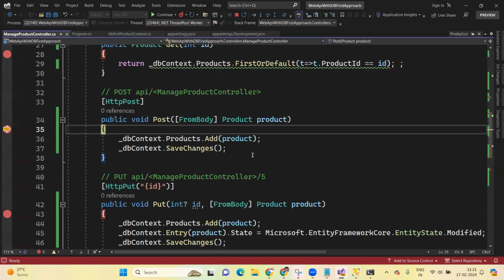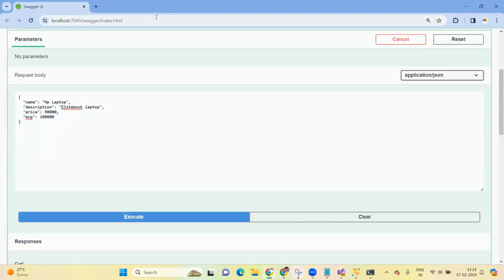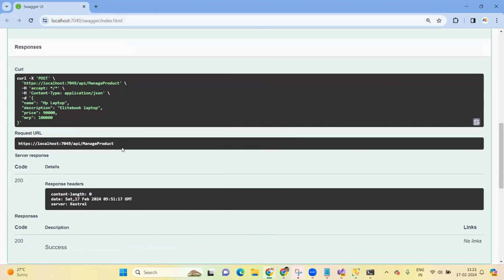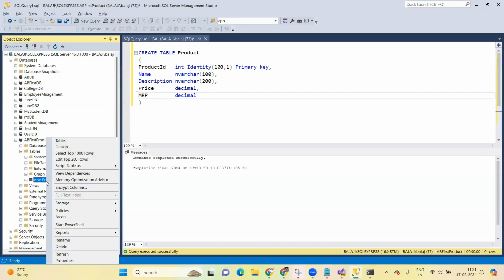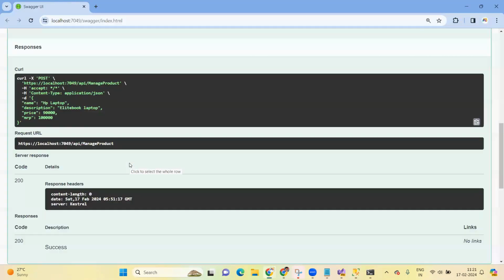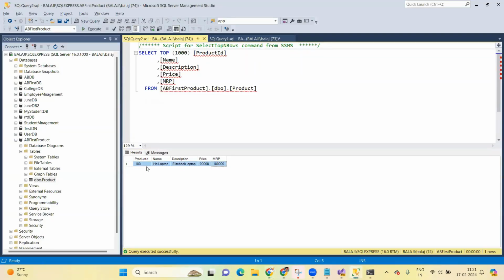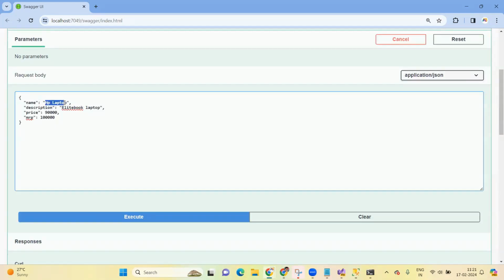Now it should hit the debugger. Post. You can see the values got entered here. Click on continue. It will insert the data. So we get the 200 response. Now go and check whether the data is there or not in the table. Right click, select top 1000 rows. We'll get the record inserted here. Okay, so the identity, we started with 100. That's why 100 came out here. Let me try to insert one more.